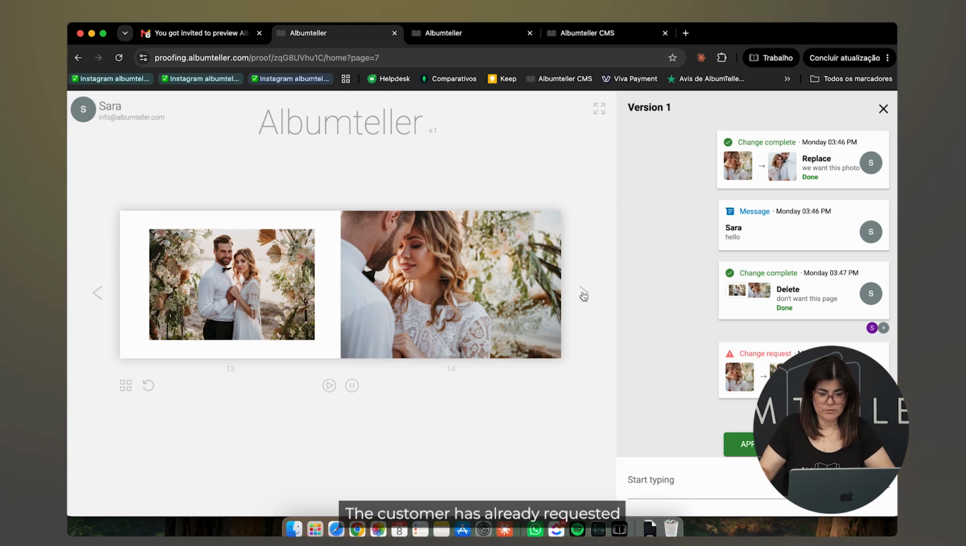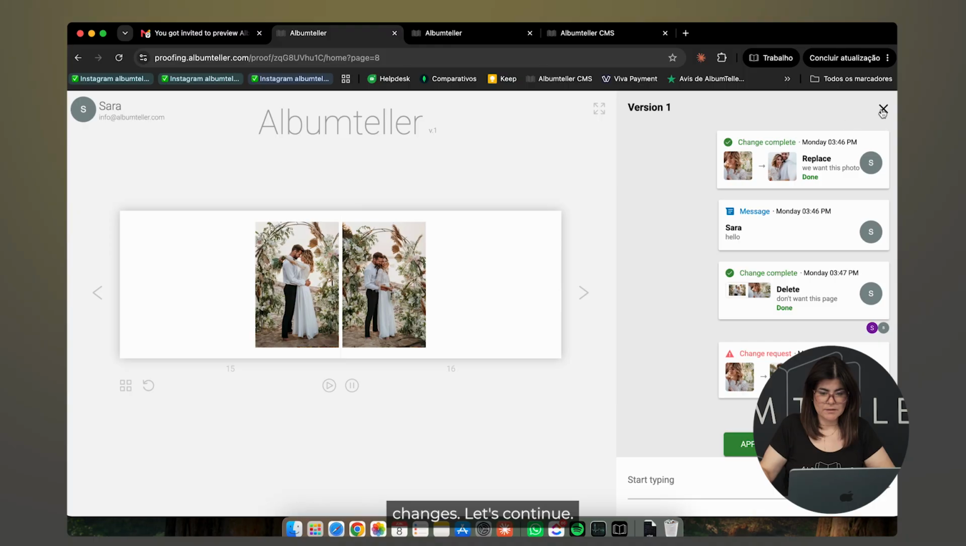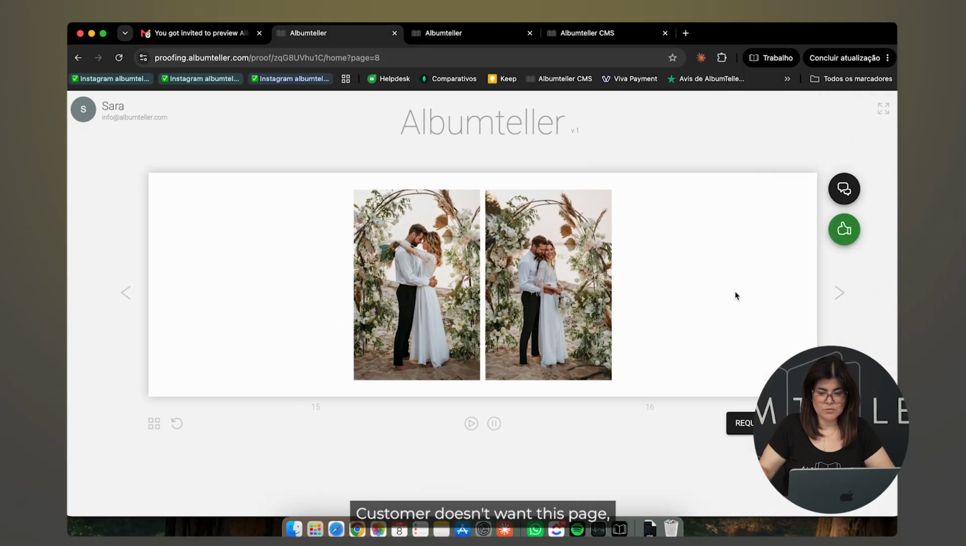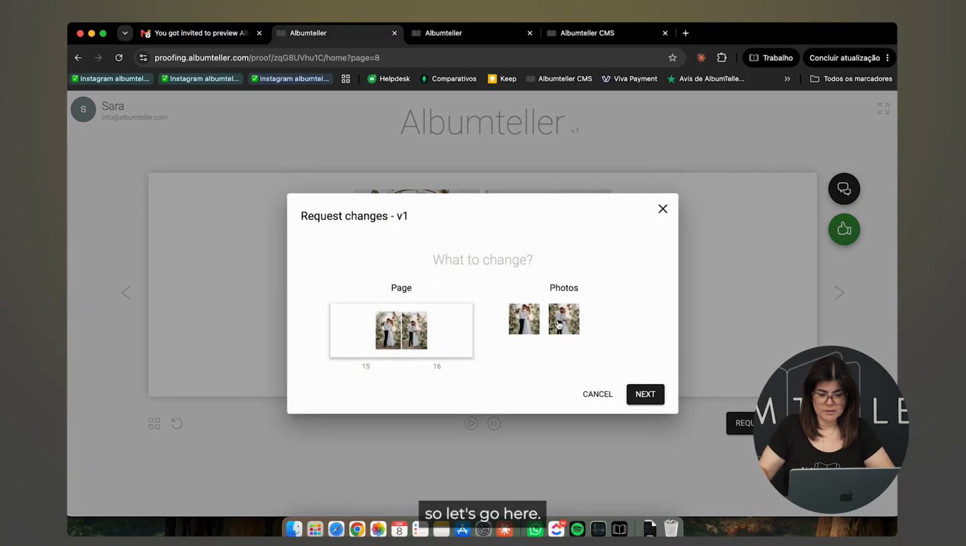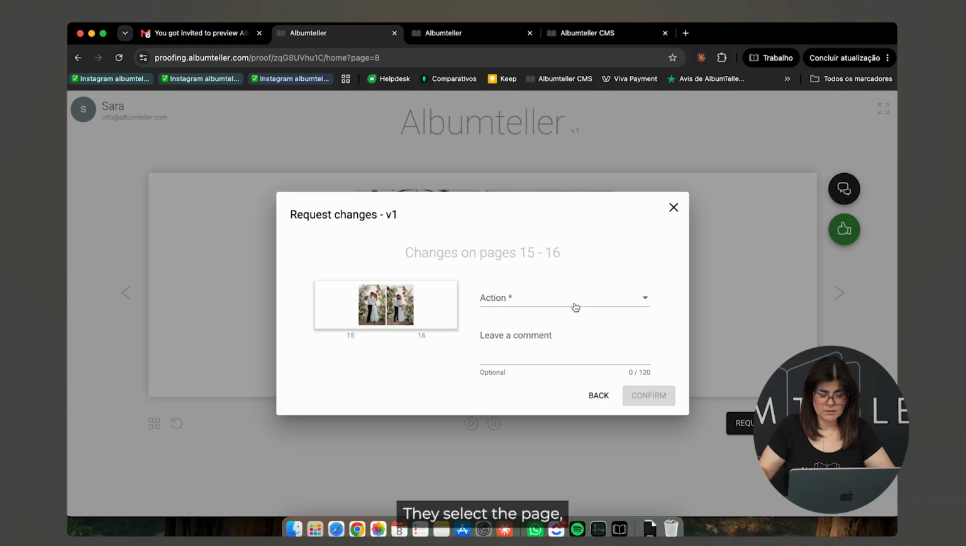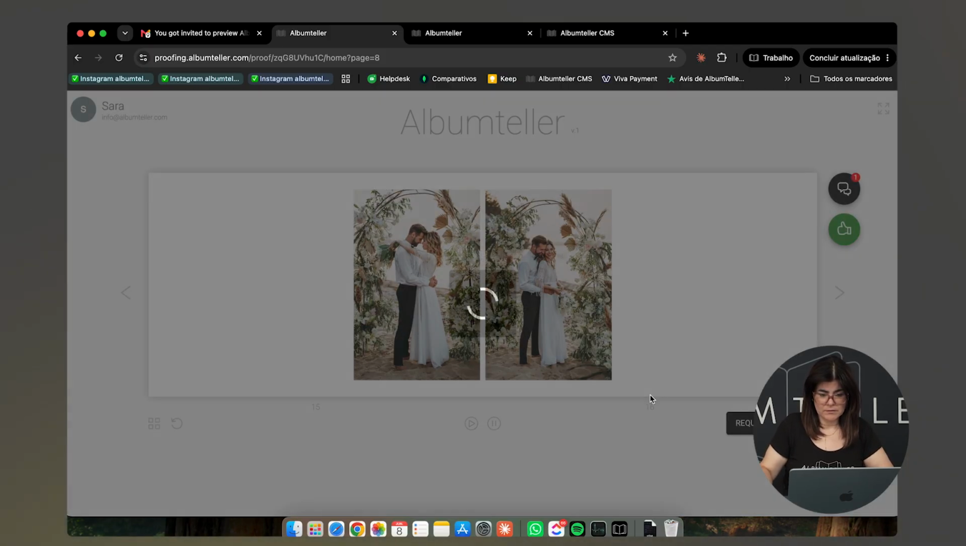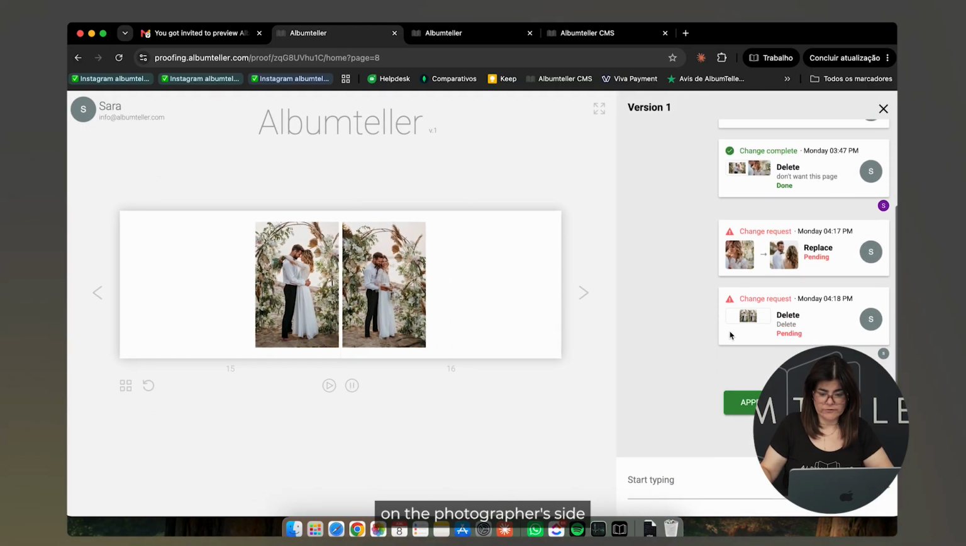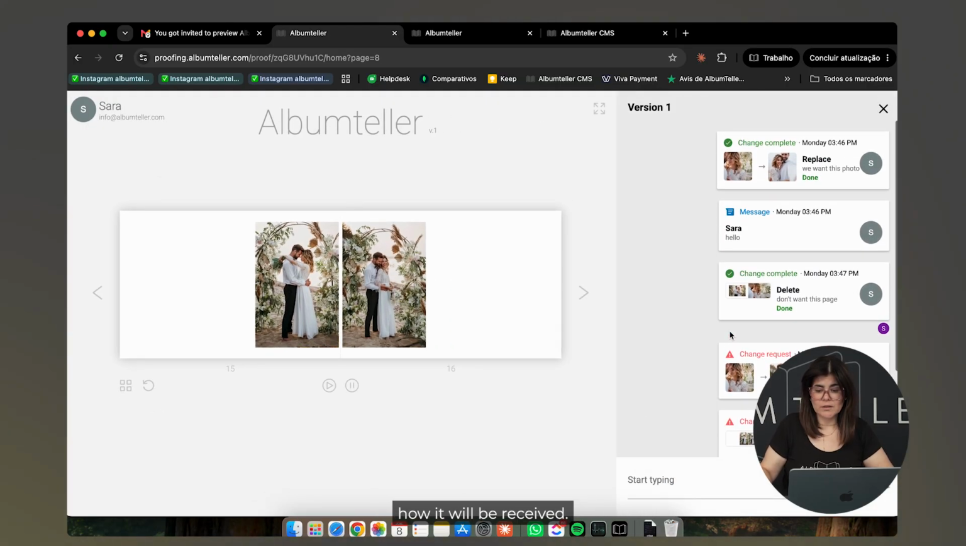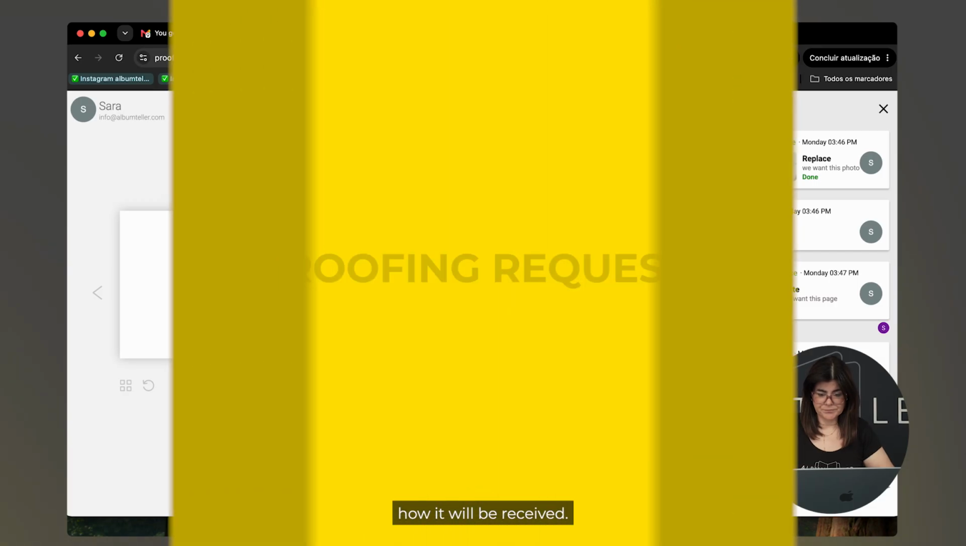This customer has already requested some changes. Let's continue. The customer doesn't want this page, so let's get here. They select the page, action, delete. They can also leave a comment. And I will show you on the photographer's side how it will be received.